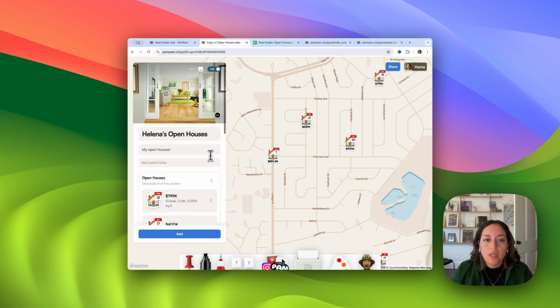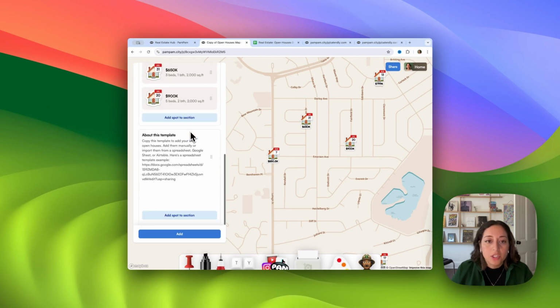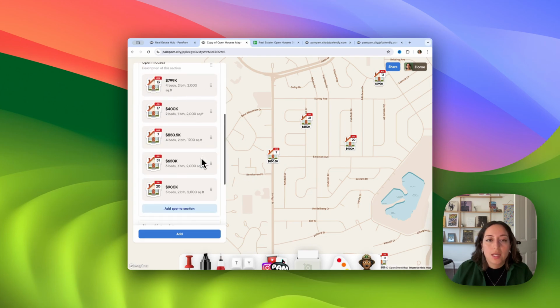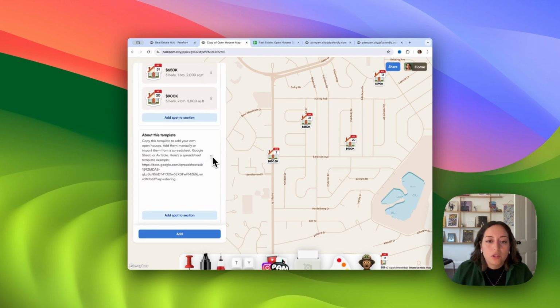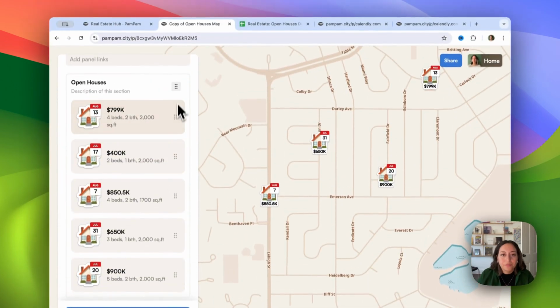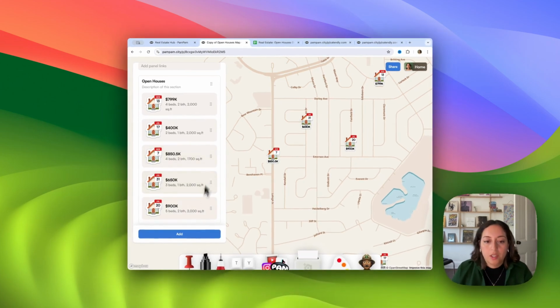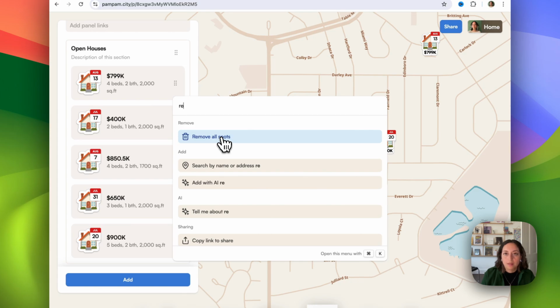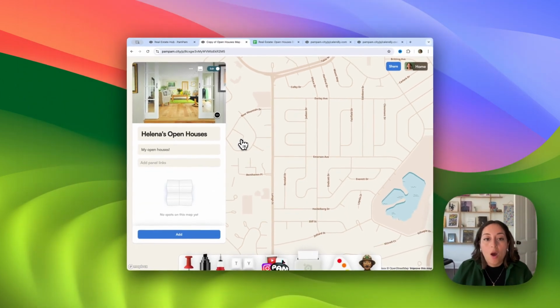We've already opened up the spreadsheet here, so let's just start editing it right away, because obviously these are just examples. You most likely definitely don't want those. First we're going to get rid of this about this template section, so we're going to click delete section. Then we're going to go to add, then do remove all spots. Now it's all gone.